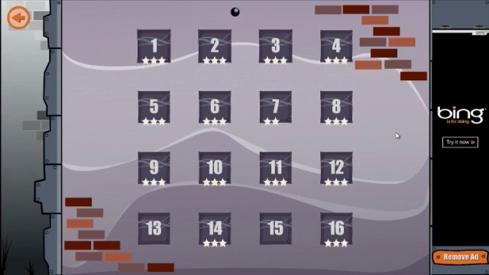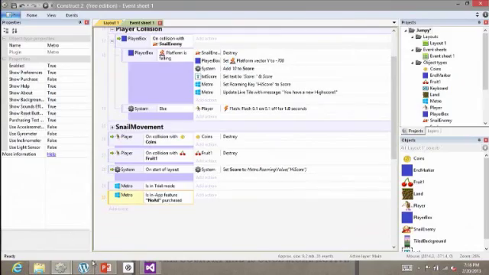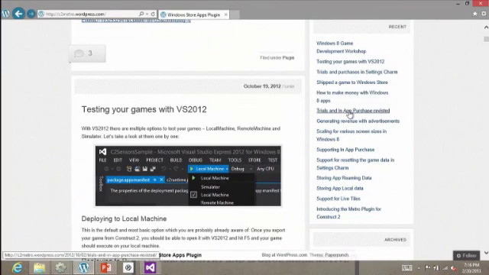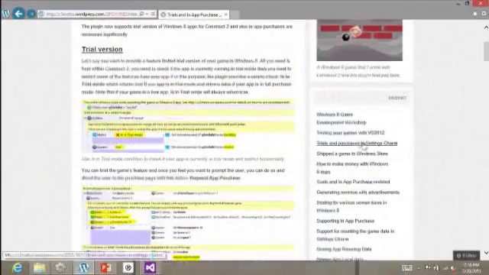So that's one way to structure your game. And I have written a blog about trials and in-app purchases in quite decent detail, and if you want, you can take a look at that. And I also wrote this one.